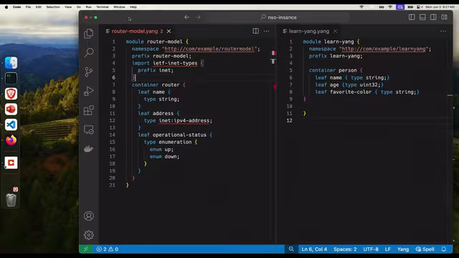The module is called learn Yang, with namespace learn Yang. I have my container bucket called a person. They have a name, an age, and a favorite color. So we have a string, an integer, and another string, because I didn't want to get too fancy with the data types.